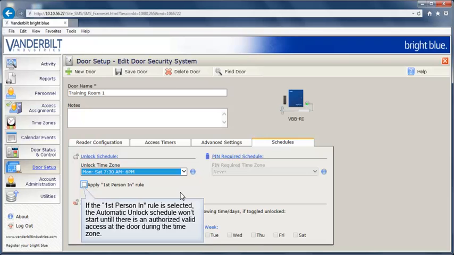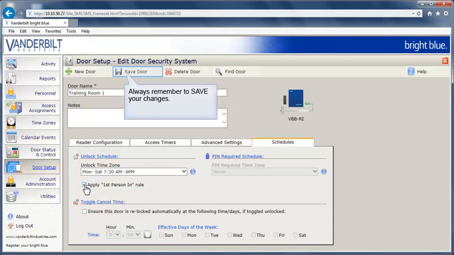If the first person in rule is selected, the automatic unlock schedule won't start until there is an authorized valid access at the door during the time zone. Always remember to save your changes.